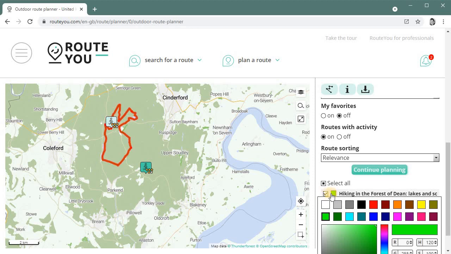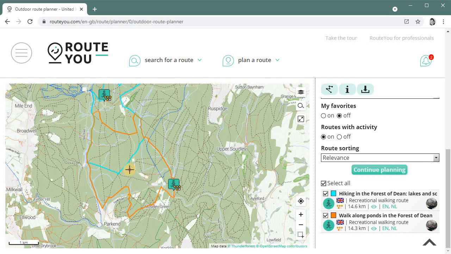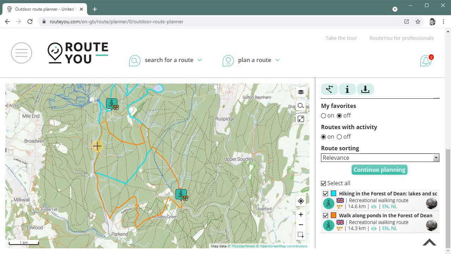I want the route to be green. Just make sure you deselect it, and then if you choose another color, it will show in the other color and select the route again. So you could choose, I will do it again, deselect it, choose another color, and then it will appear in that color. So in this case, I want to use both of these routes as a reference to create a new route or a new loop. Now I have my reference route shown on the map.